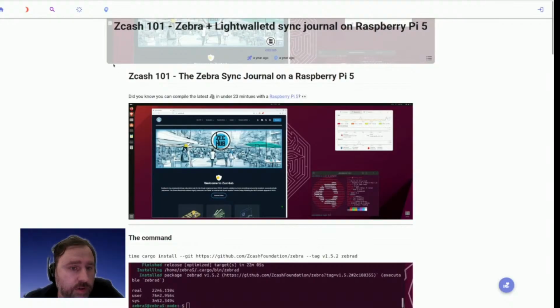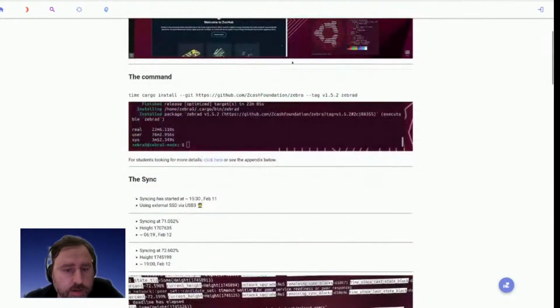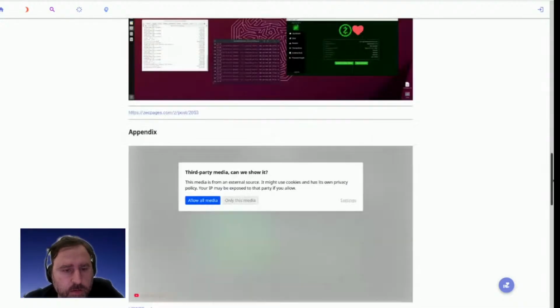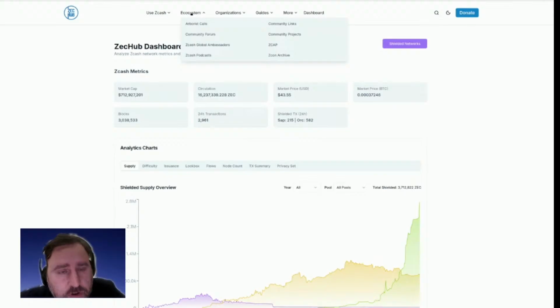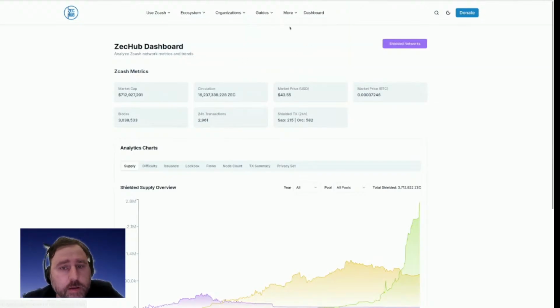Good question. So we have guides. For example, if you want to run your own node, we have a Zcash 101 guide that outlines the process of how to do so. We're trying to become the default community center for everything Zcash. So we have information on Arborist calls, community forum, ZCAP. All the Zcons are conveniently in an area.